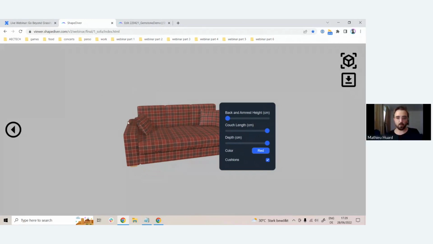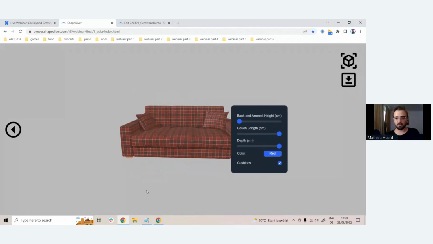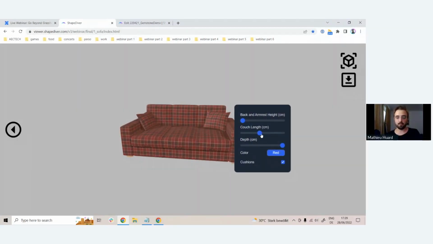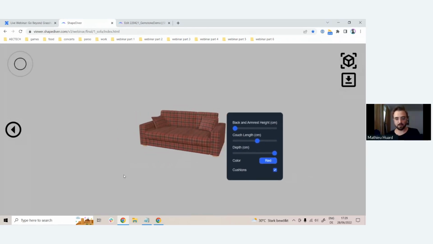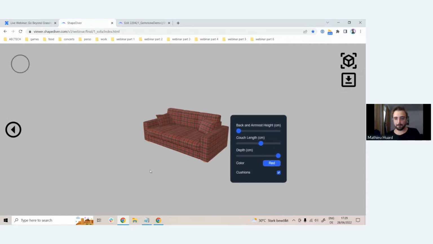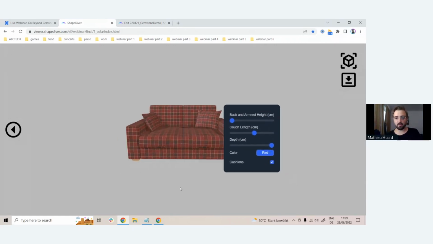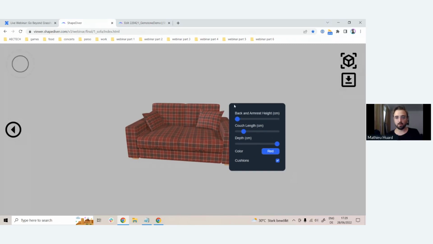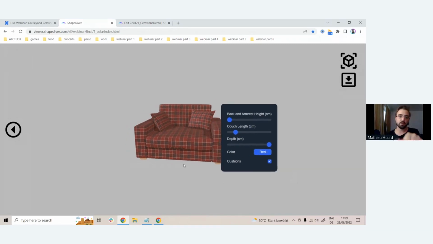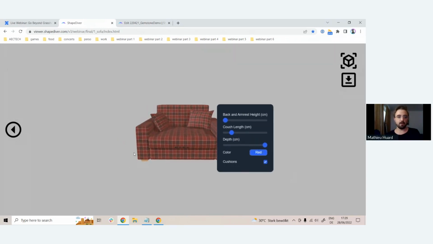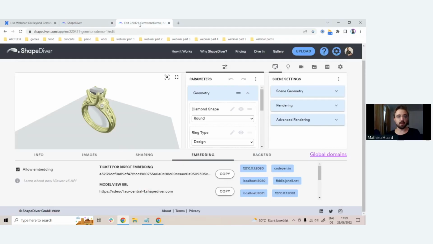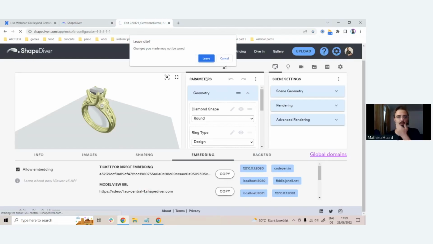Yes. Okay, so as Edwin mentioned, here if I update parameters of the couch, for example, if I make it not as wide as it is now, of course, the anchor point that is sent by the backend will also update, and the API is connected to this point and updates as well, right? And here I can go back, and I think I had the sofa here.